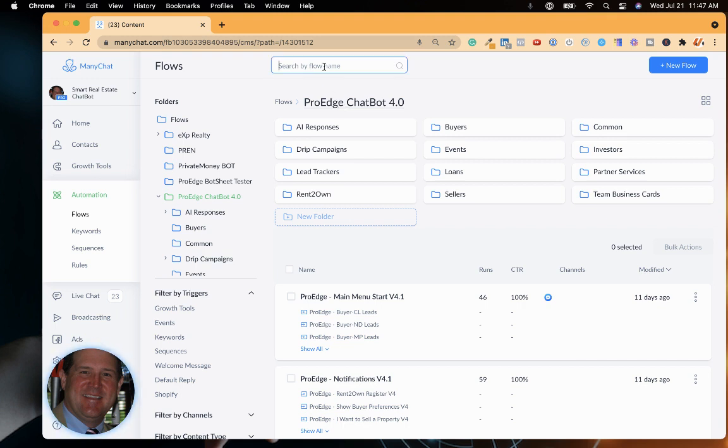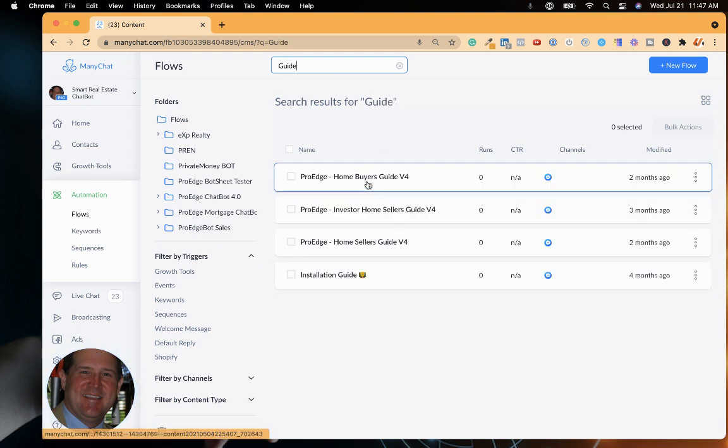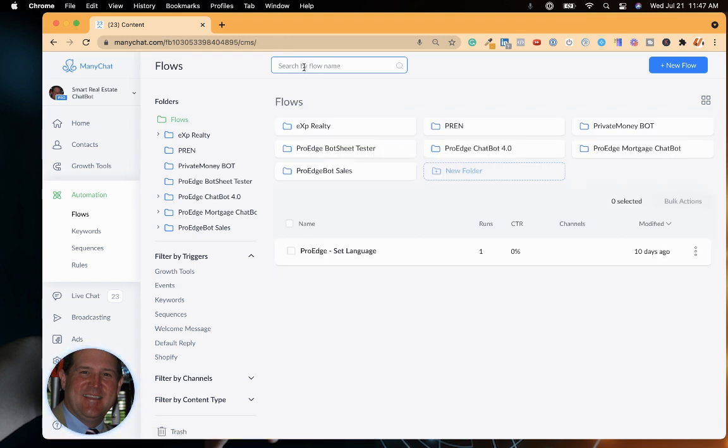If I'm looking for a certain flow, maybe a seller's guide, you could start typing in the word guide. Then I have a bunch of guides where the chatbot is delivering a home seller's guide, a buyer's guide, an investor's guide. So I may ask you to open up a certain flow when we're interacting, and you can search that way as well to get to it.